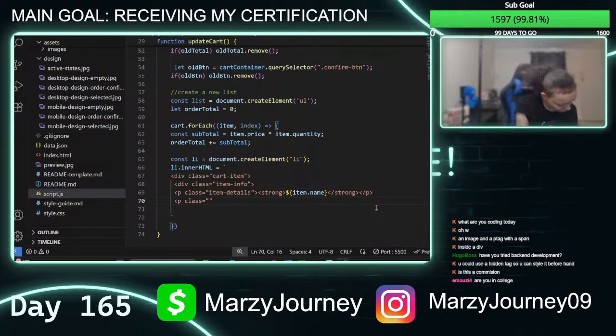It says you could use a hidden tag so you could style it beforehand. Is this a commission? Oh, you're right. I could do it hidden. But damn, I've gotten so far with my JavaScript, but at least it would only be me hiding it and then showing it when you click it.